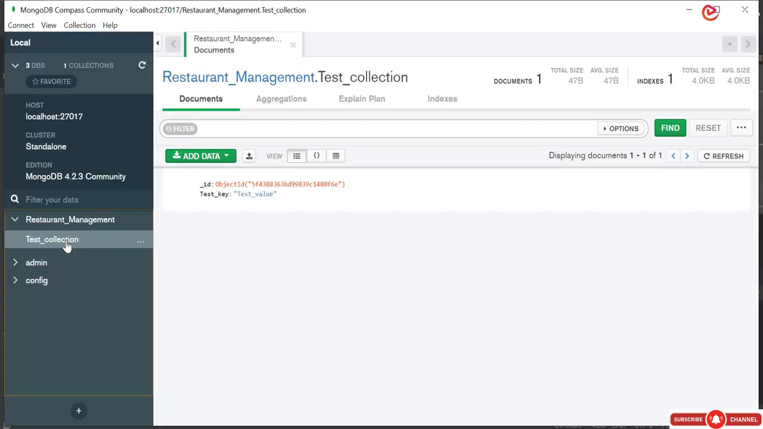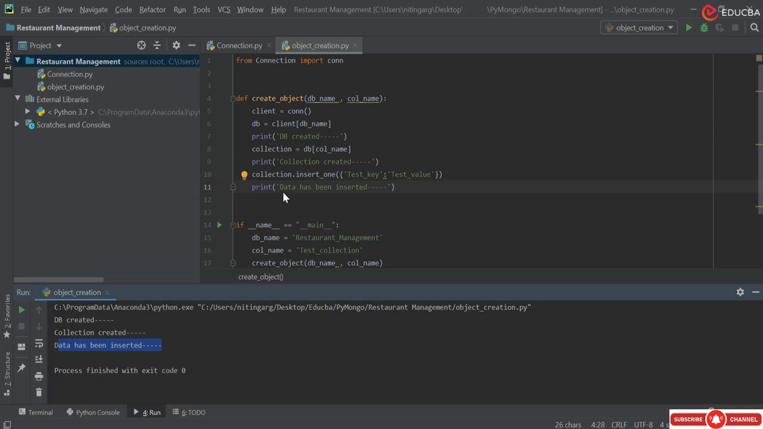I'll just click on test collection. Here you can see test key and test value. So this is the document which we have inserted. This has inserted the document for us, this has created the DB for us, and the DB created the collection for us. So let's try to access these in Python now.